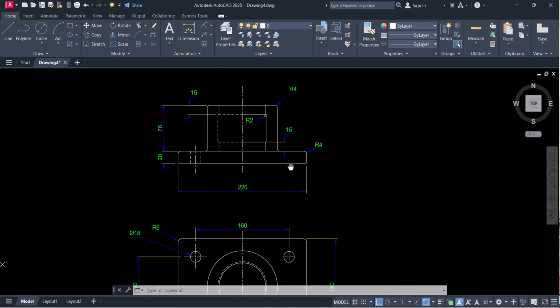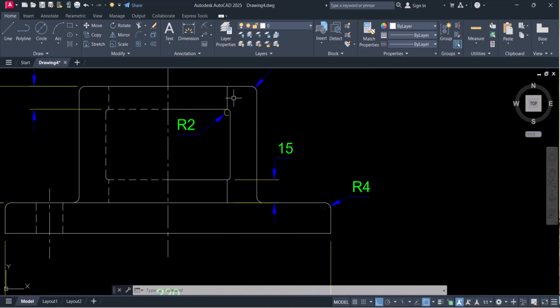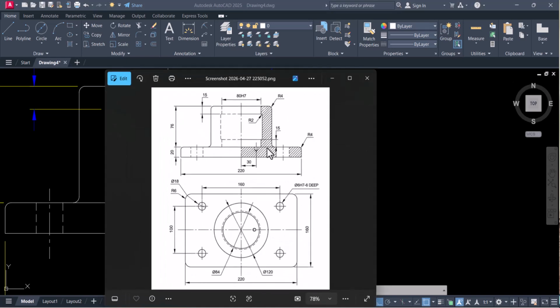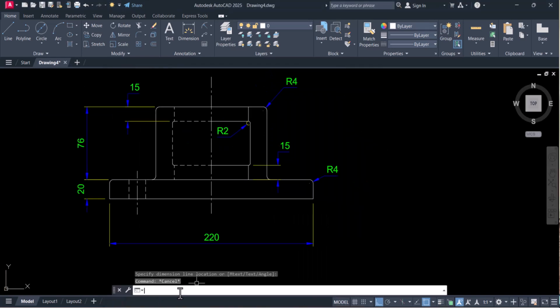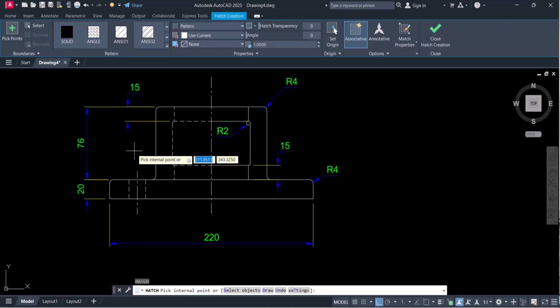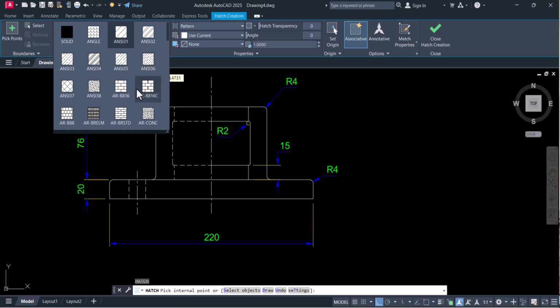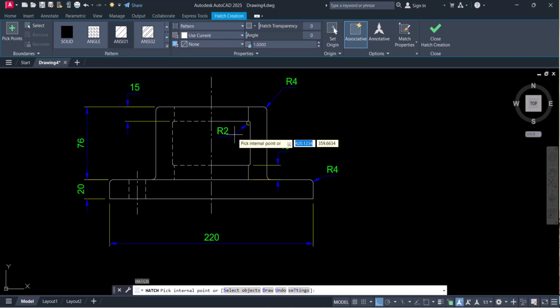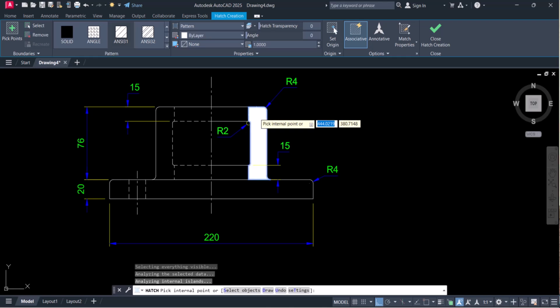The dimensioning is done. Now we have to do the hatching of this portion. Type H for hatch, and once you click on these patterns here, you have to select the pattern. Select this one, this portion.